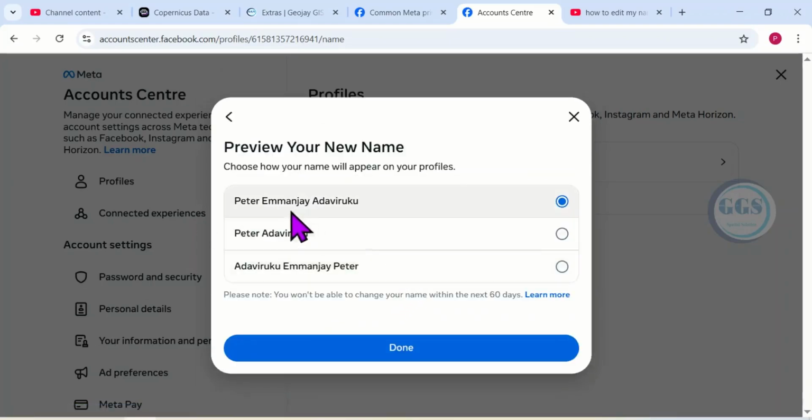So it will bring you a preview here. Just look at it the way you want it to be arranged. Look at it here. I want it to be arranged as the first one. Select it and click on Done.